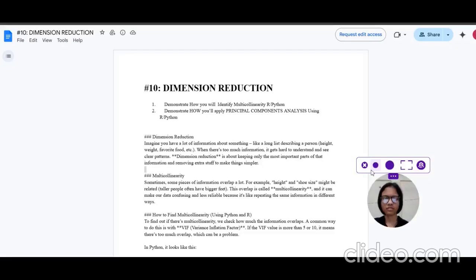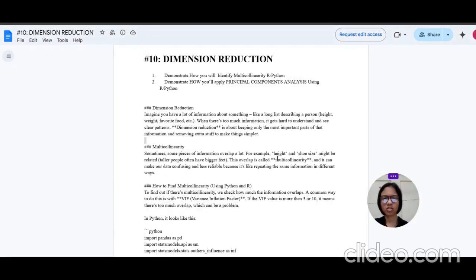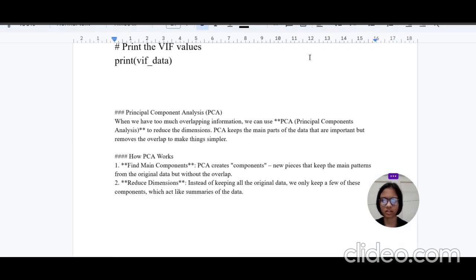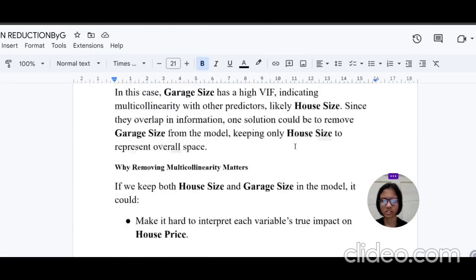Hello friends, this is the 10th lecture of our data science using Python series. In this series, I will cover the topic of dimension reduction. So first we understand what is dimension reduction. So you can understand this.